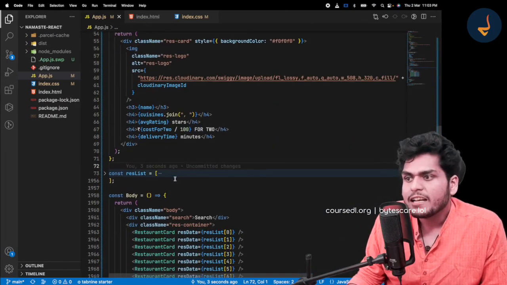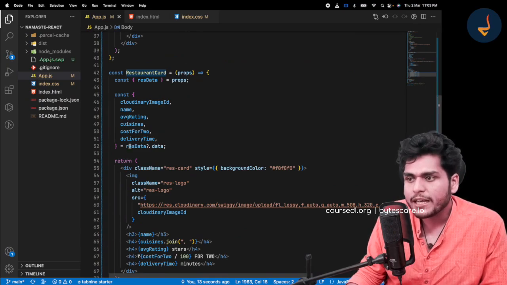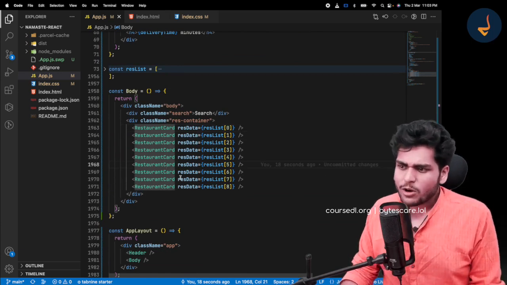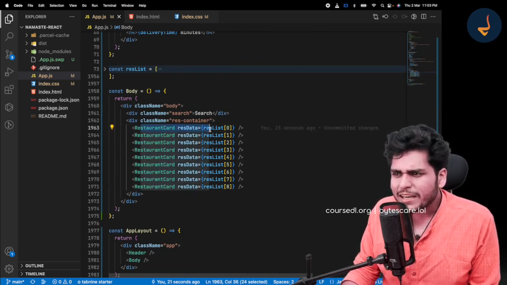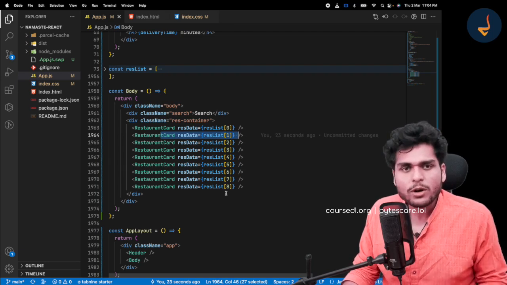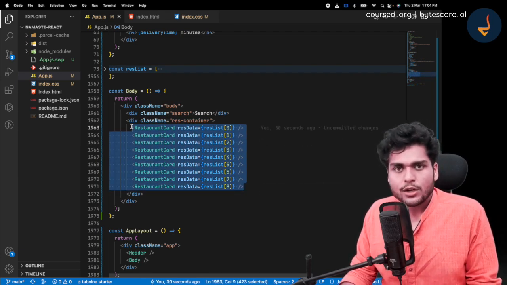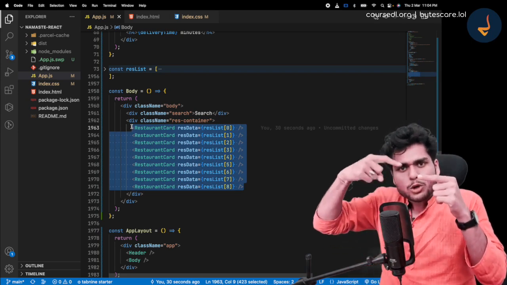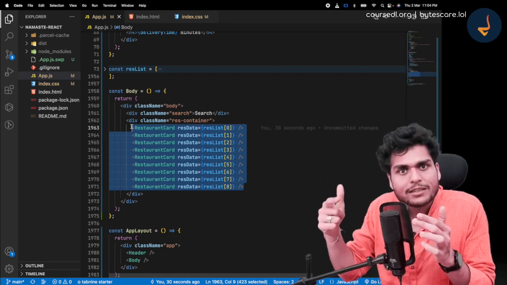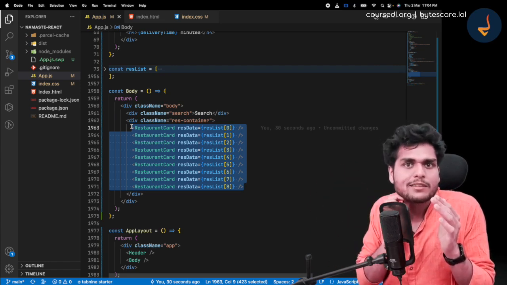Now, let us try to refactor our code a lot, right? So first of all, this was looking ugly. This is one thing we have fixed. Now let's fix another thing. This is not a good way, right? All these restaurant cards, writing like this, we are repeating this ourselves. What we can do is, can we loop over this array and create these restaurant cards one by one?